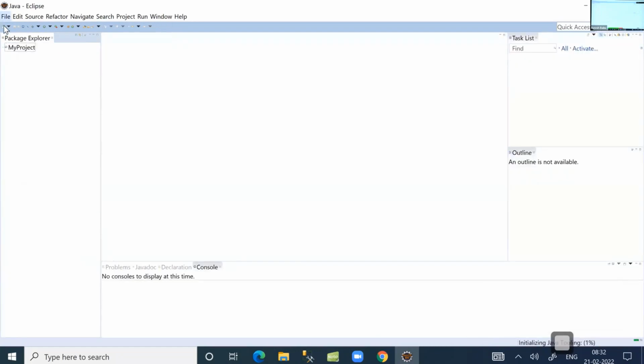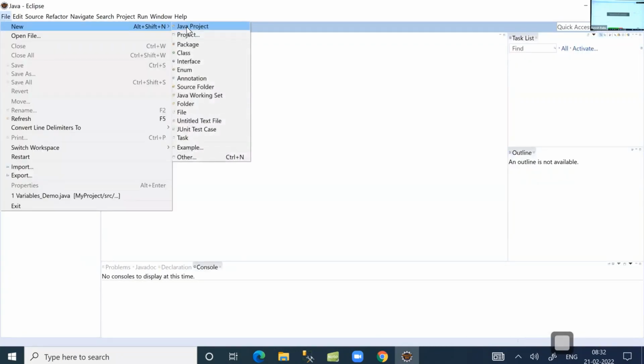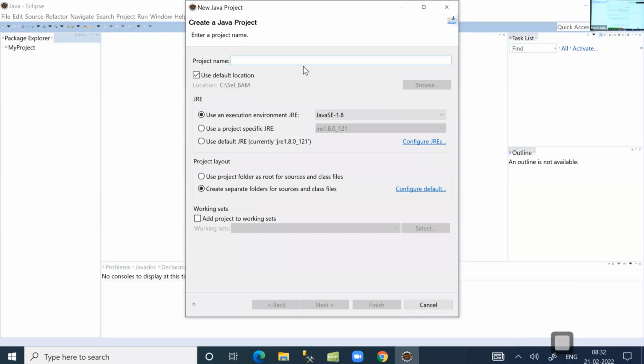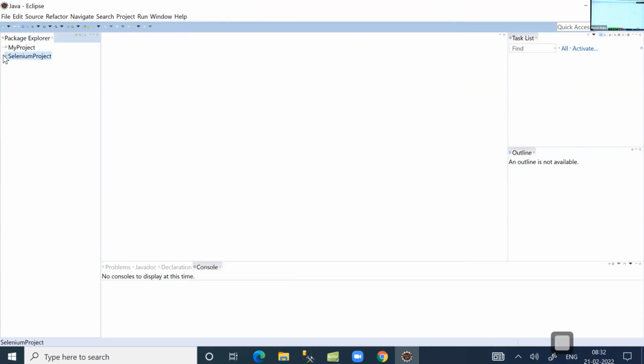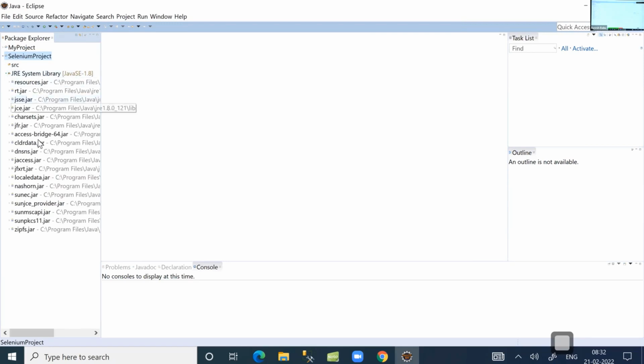Here I am creating a new Java project again. The name of my Java project is Selenium project. The logical name is Selenium project, but basically as of now it is a Java project. I created one more Java project with the name Selenium project. Only Java resources are available.